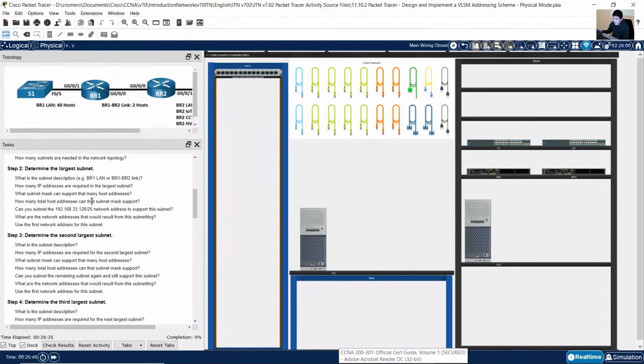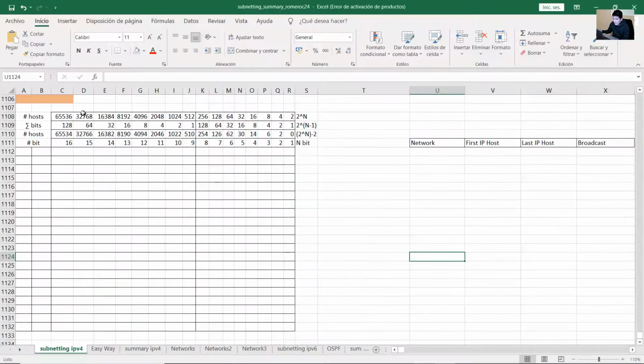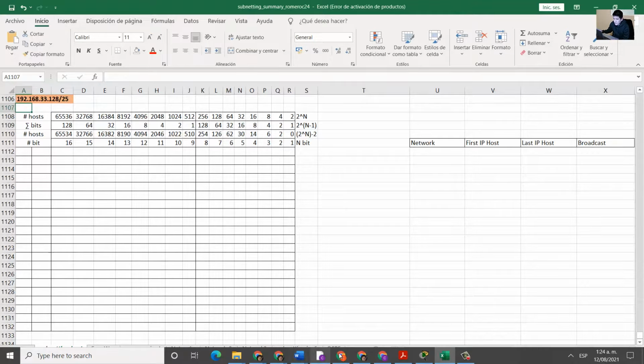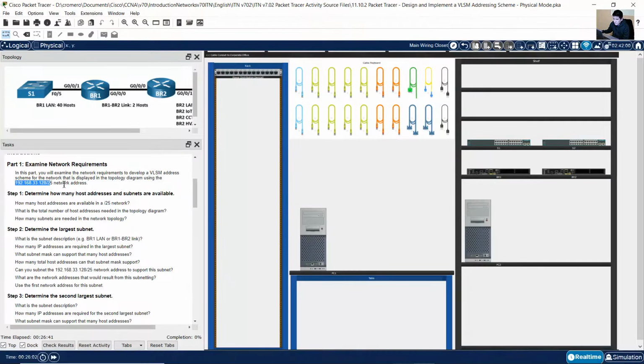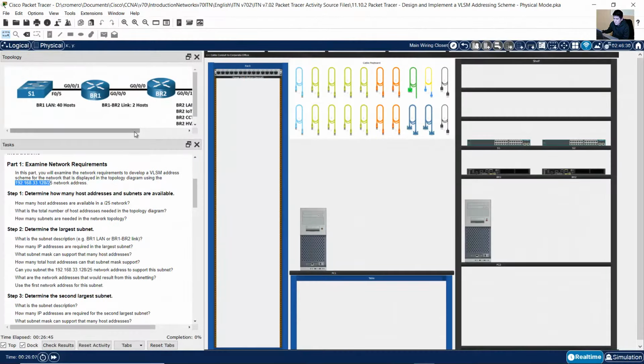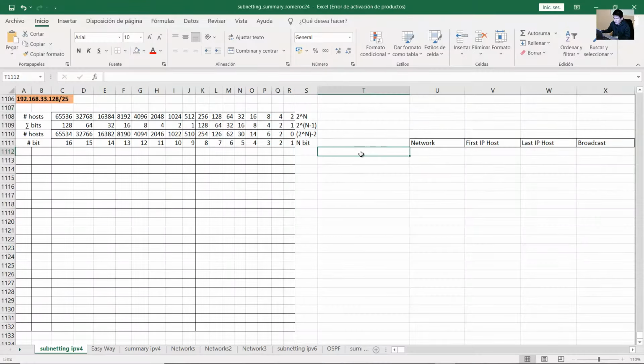Okay, and start. Use the base 192.168.33.128/25. Okay, and start from the highest number of hosts, BR1 LAN for the 40 hosts.